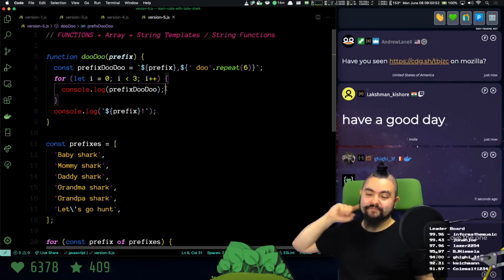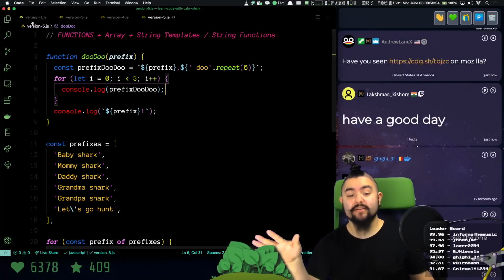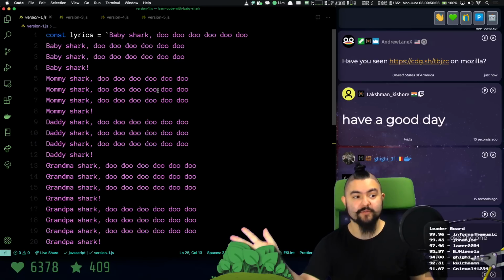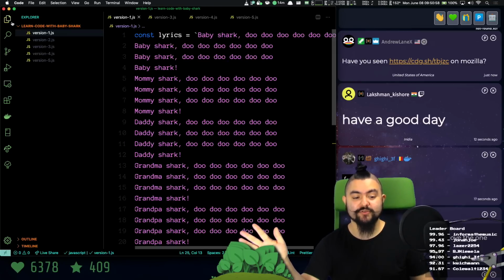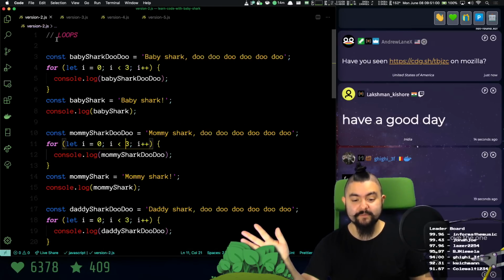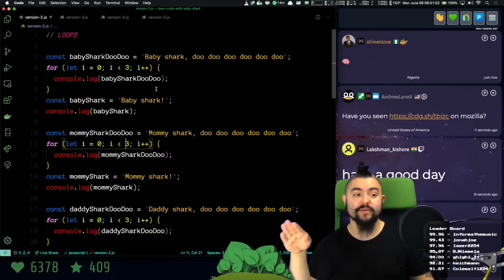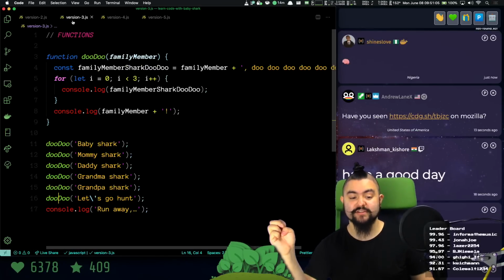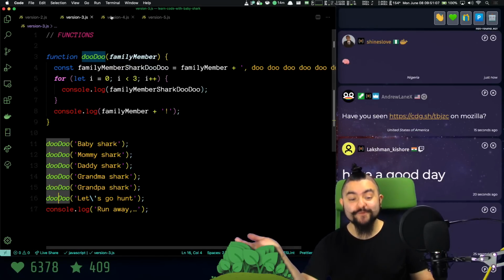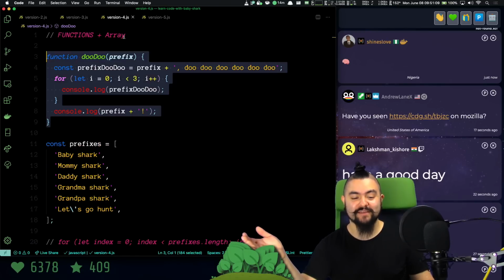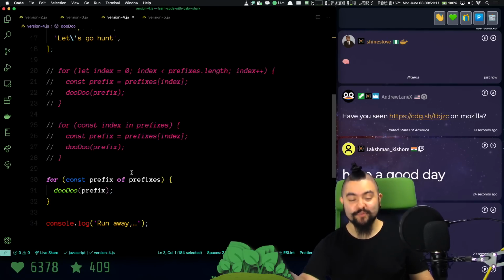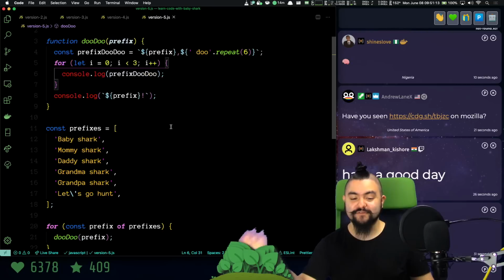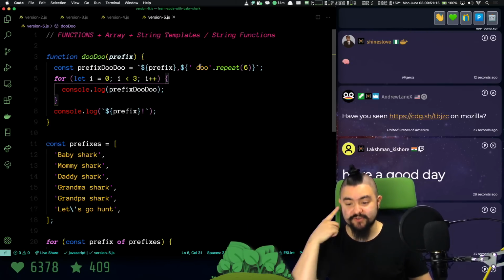So that's really good. Now, we've come a long way, right? We had version 1 with just the lyrics. Version 2, we introduced loops. And that was fine. Version 3, we dried it up a little bit and extracted those loops into a function. Version 4, instead of invoking the function several times, we introduced arrays and looping over arrays. And now in version 5, we're just cleaning things up in the string and template literals.